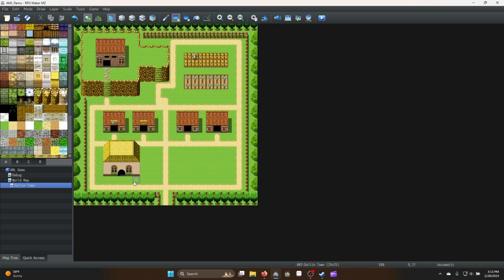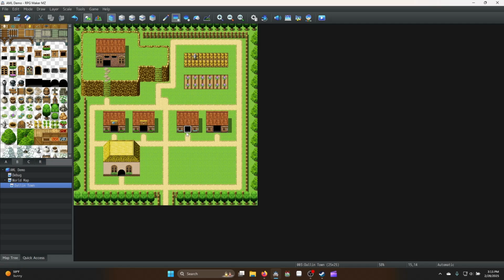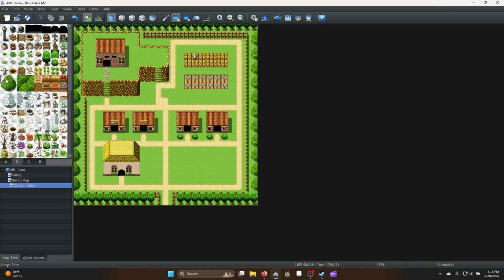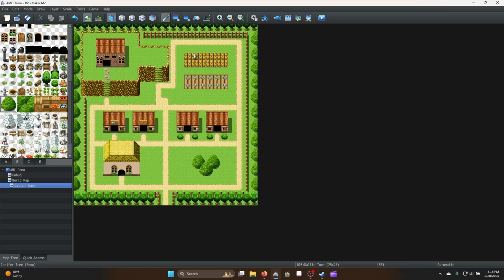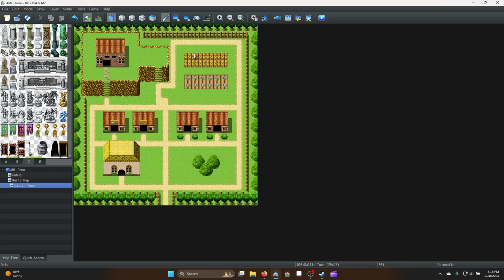There we go. Okay, so now we have that. And we'll just make a couple little things here. We'll put some bushes. And we'll put a little trifecta of trees here. Okay. And that will do. You can now see kind of a little bit of everything in action. I think it looks nice.